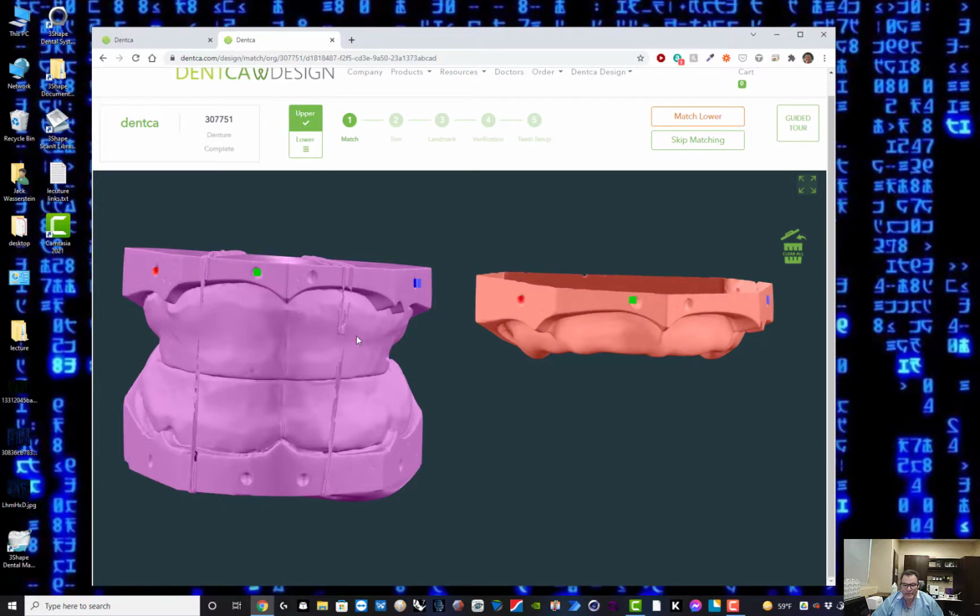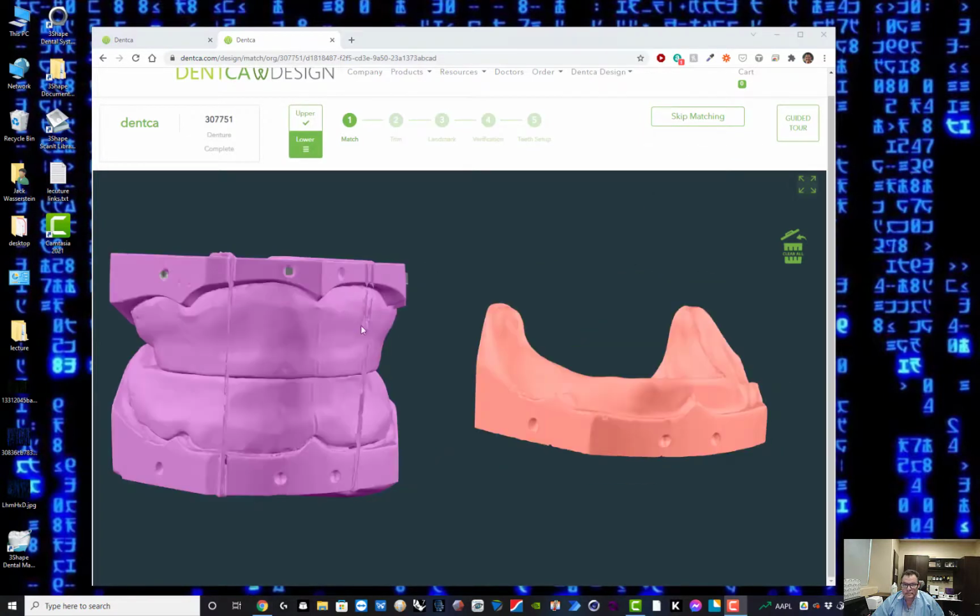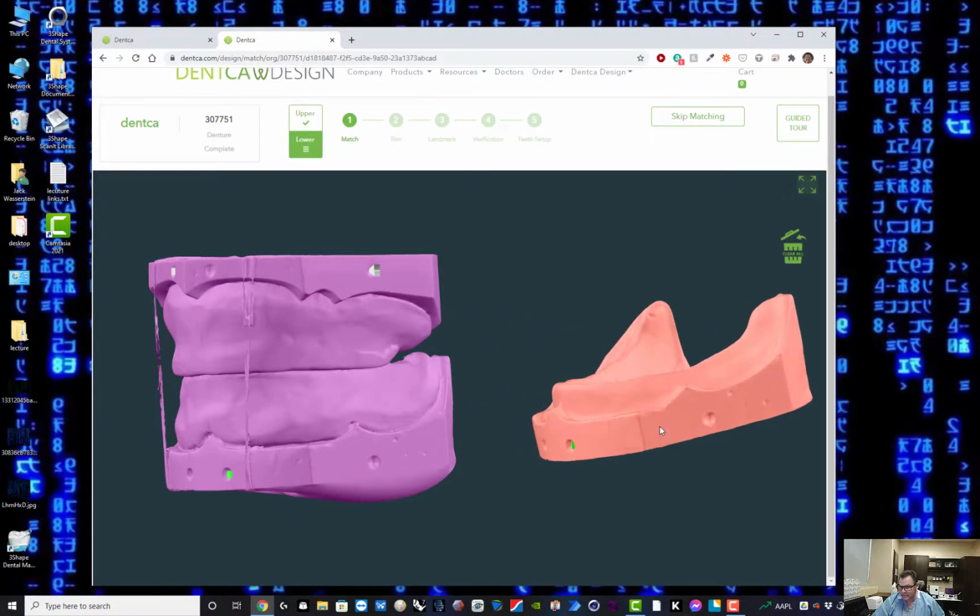If you get to a step and you get a little bit confused, this guided tour button will launch a little video which will show you the same steps and give you some best practices as well. Once I'm happy with the marks, I go ahead and I do the same thing for the lower arch. So here again, I hold the control key down. I'll make my marks. You can do it in any order you want, just as long as you're clicking in the same spot on each part of the different casts.